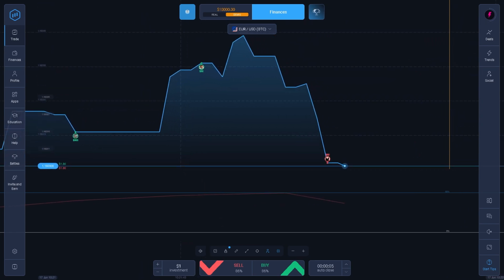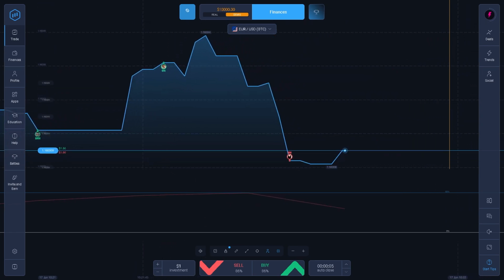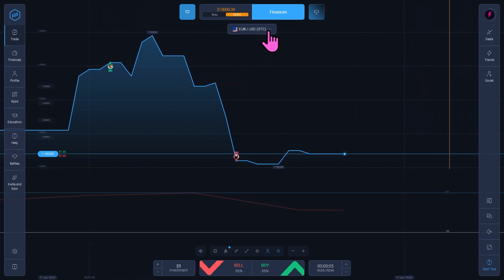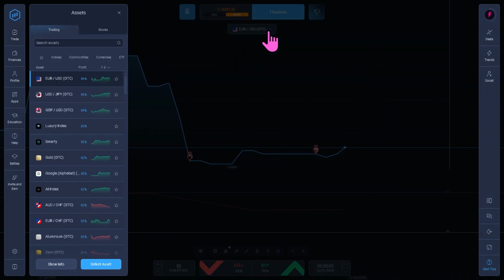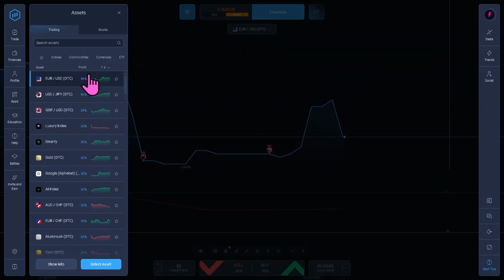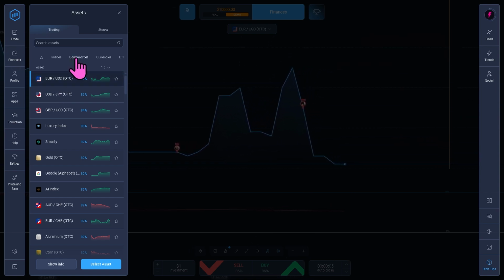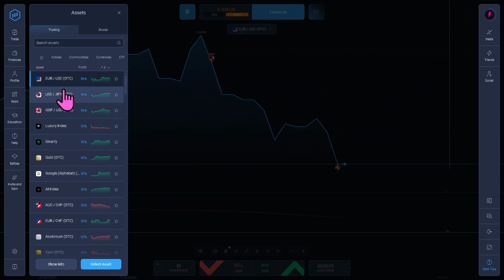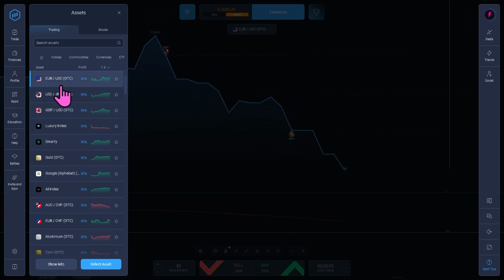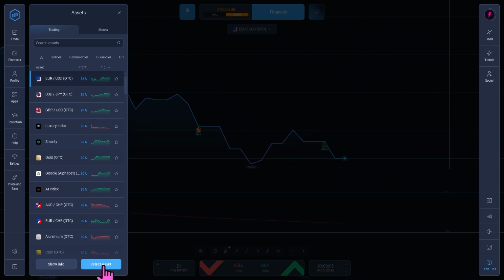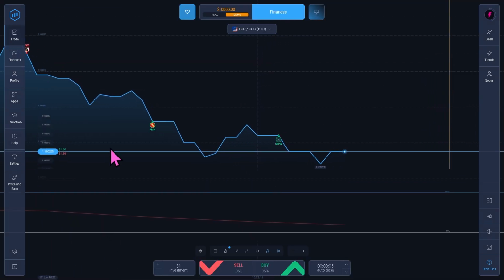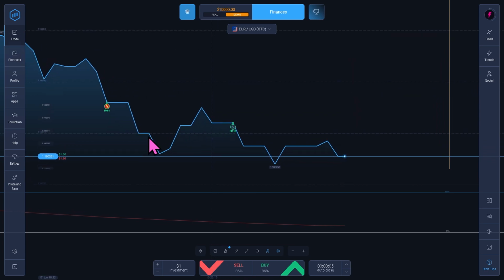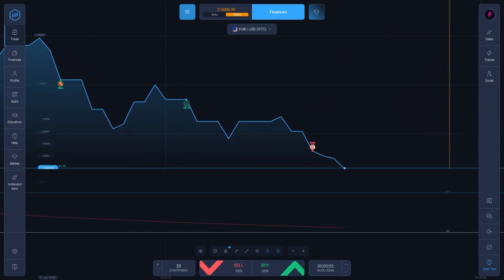Now, at the top side of the trading interface, you will find a drop-down menu containing all the available assets. This could be currency pairs, commodities, stocks, and cryptocurrencies. Now, all I have to do is click on the asset you'd like to trade. For example, we're going to be choosing USD to Euro. Click the select asset. What will happen is the price chart will update automatically to display the selected market.